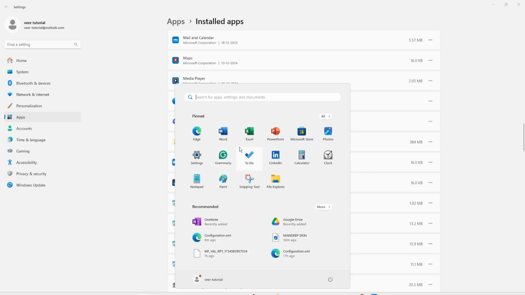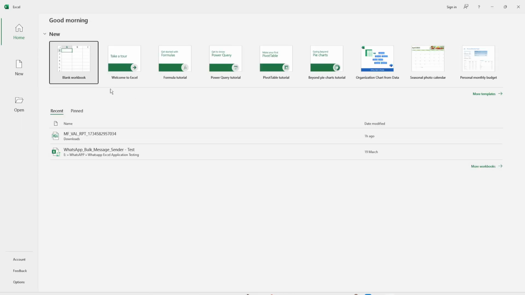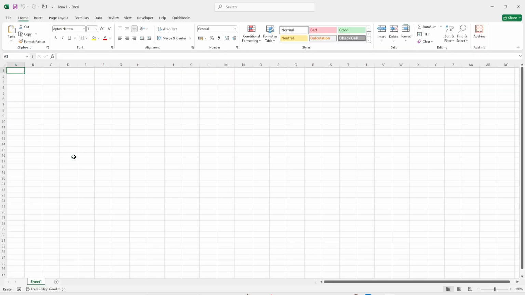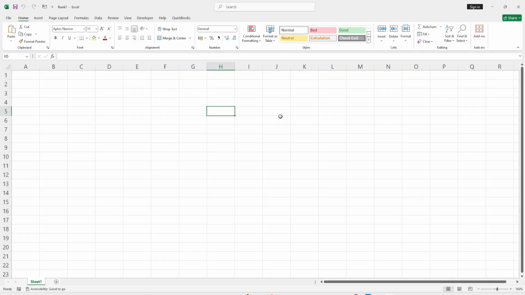Now I'm going to open Excel. We can see Office LTSC has been installed. Opening a new file. Let's see whether new functions such as XLOOKUP and others are available or not. Yes, these are all available, such as FILTER. Yes, that is also available.